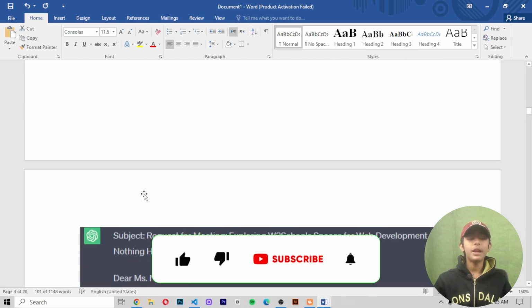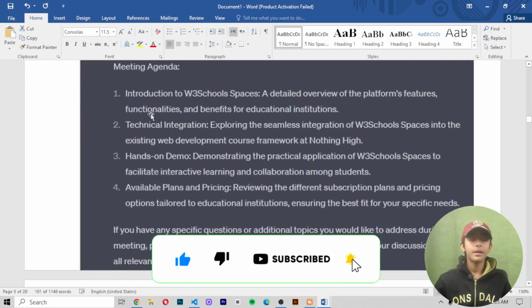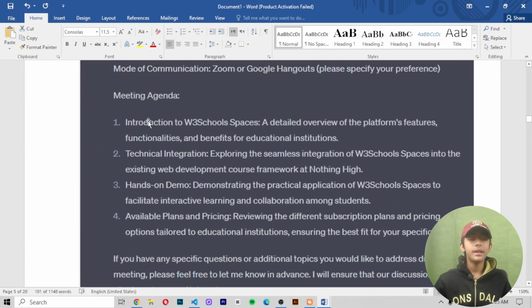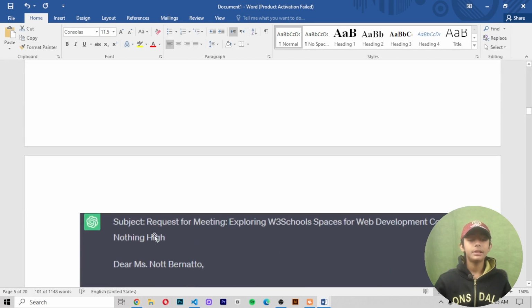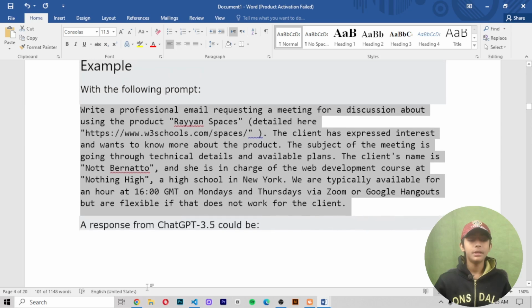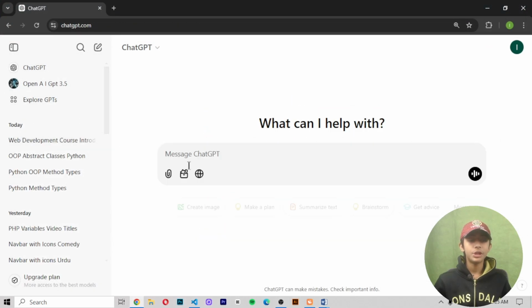So let me copy it, and in the diagram it gives me this type of output. It gives me one meeting agenda and all that. So let me see in the diagram. In the diagram it is giving me this, and let me see which type of output it will give me. Now I create a new chat.